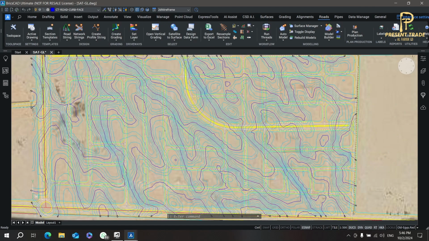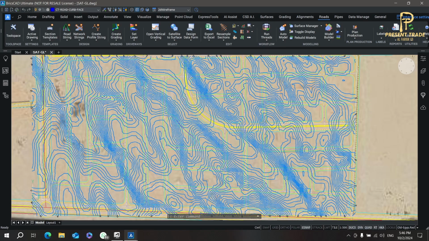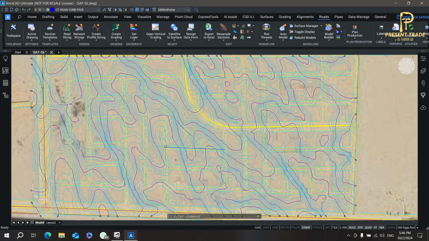And that's it. With just a few steps, you've created and customized a detailed surface using Civil Site Design on BricsCAD. It's a powerful way to blend satellite data with flexible design tools.